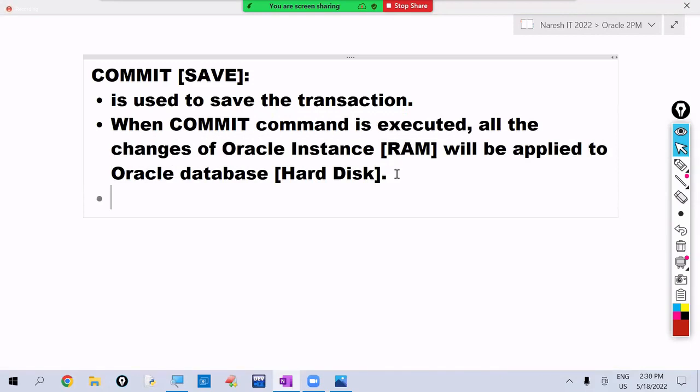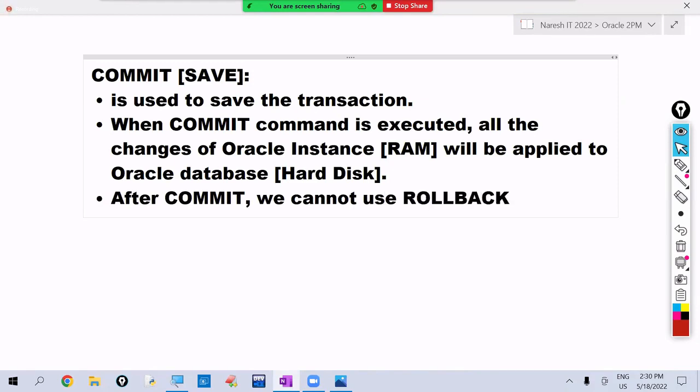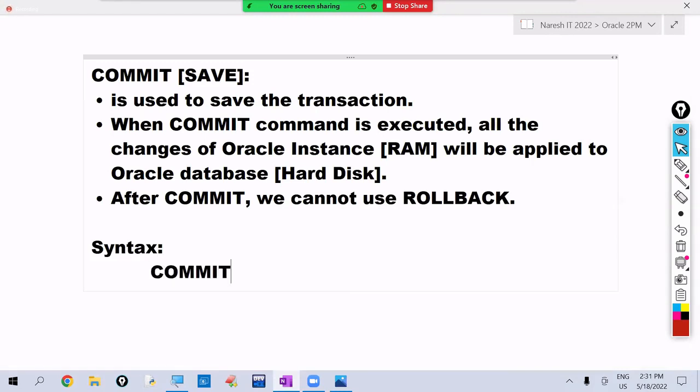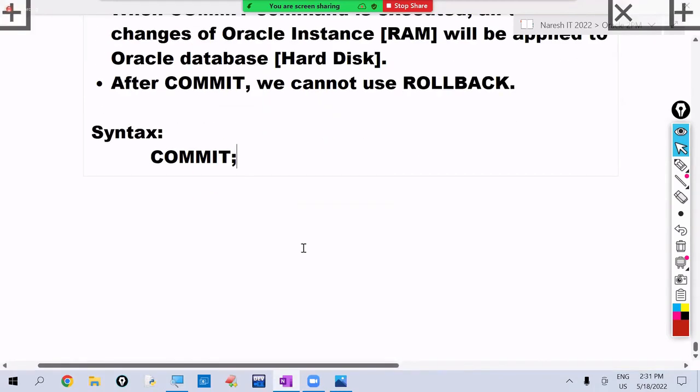So commit means we are saving, rollback means we are cancelling. After commit, we cannot use rollback, because it is already saved, so you cannot cancel. To use this commit command, the syntax we already used: we simply write commit. The example is also the same.